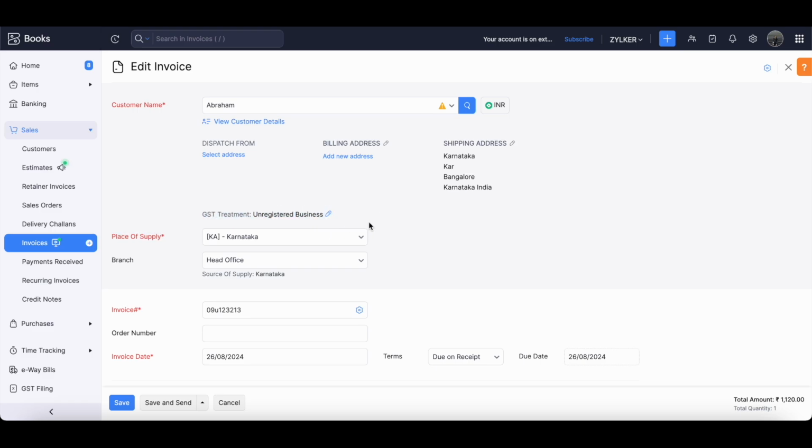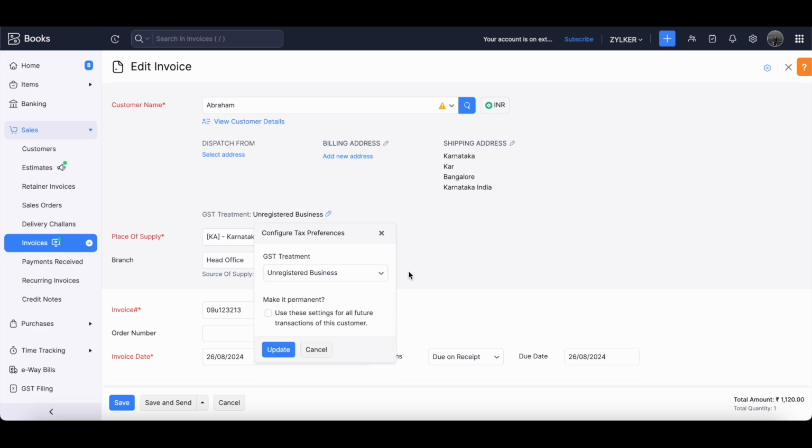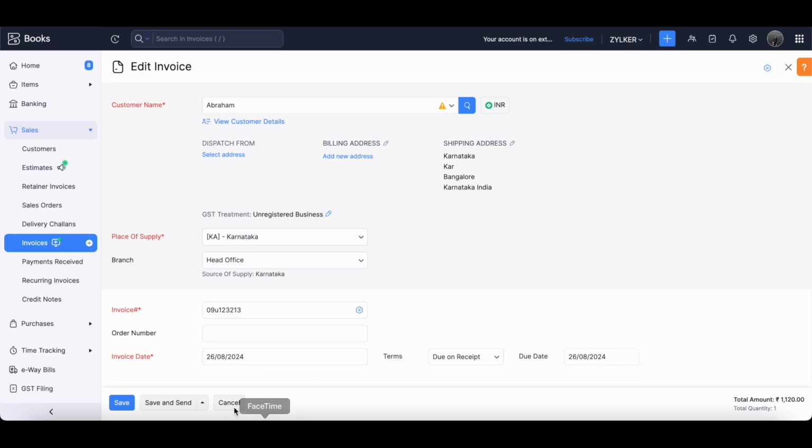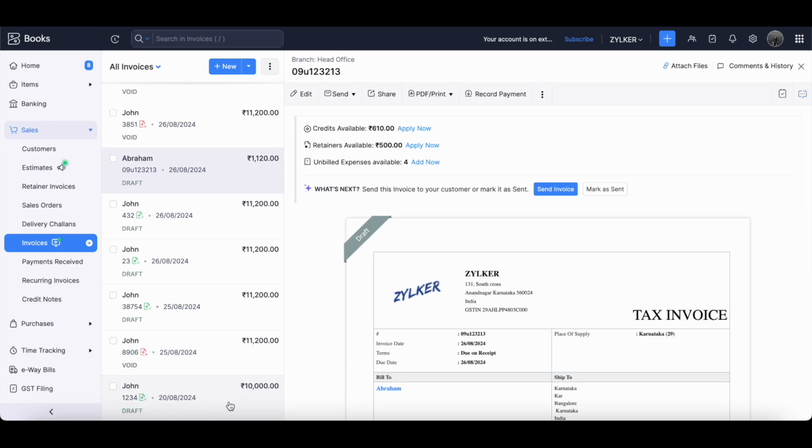Only for B2B, overseas and SEZ customers, and export invoices, will we be raising an e-invoice. But here the GST treatment is unregistered business. Let's say the GST treatment is unregistered business or consumers. For those cases, e-invoicing is not mandatory. Hence, you will not see the push to IRP button. This is case 1.